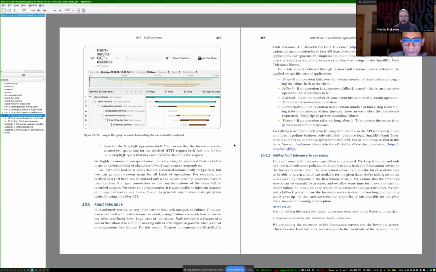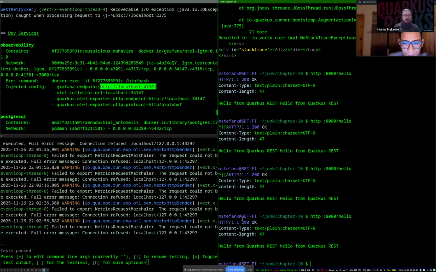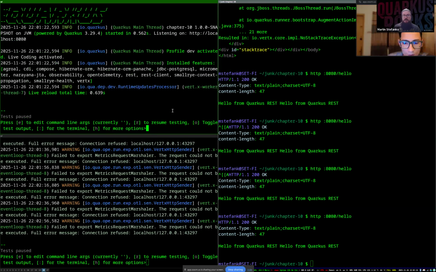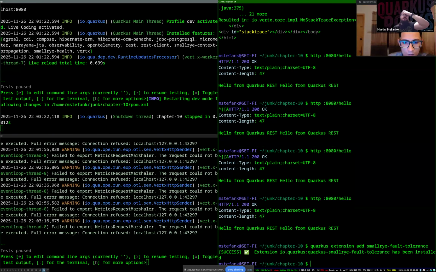Okay, I will park it here because we are actually running out of time and I still have one more to cover. And the last one that we will cover, I will go very, very fast because it's actually pretty easy, not to implement, but easy to use. And that's SmallRye Fault Tolerance. So I already have two services running. In my first service, I will add this SmallRye Fault Tolerance extension, which will restart the LGTM dev service, which is unfortunate, but we need to do it.